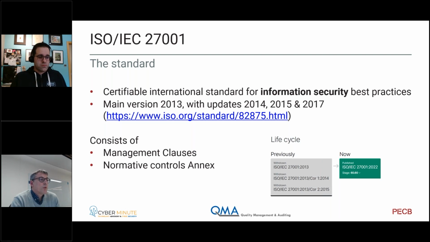What's 27001? The idea is still the same. It consists of management clauses, the chapters 4 to 10, and the normative control annex coming from 27002, which are now the controls added to this update, and which was also the main reason to update the 27001, as the 27002 was already updated.